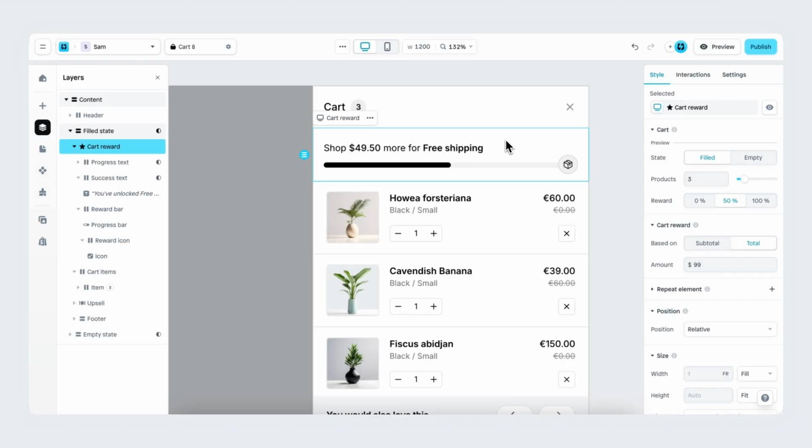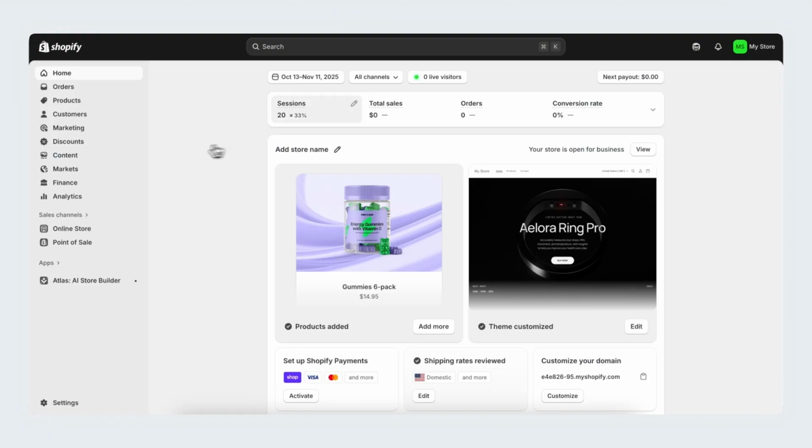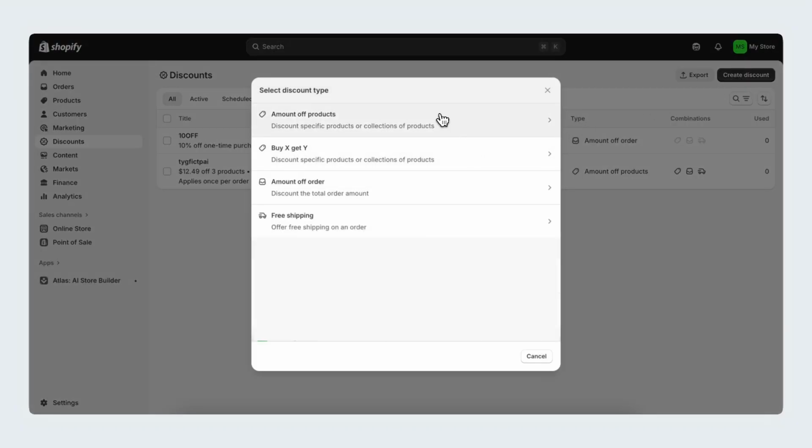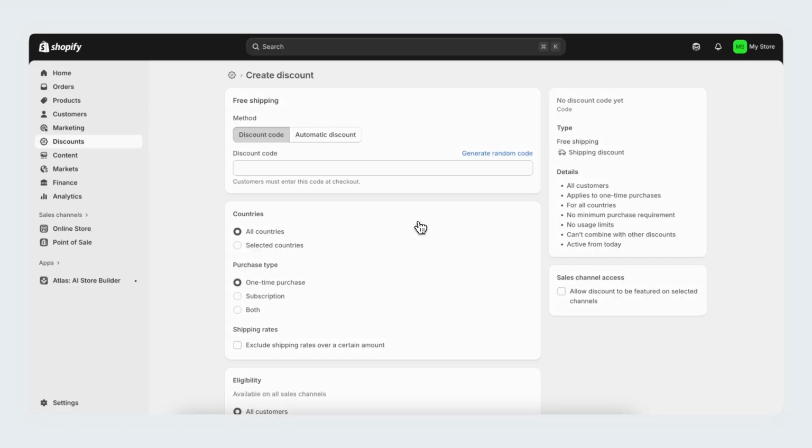Now let's focus on creating the actual reward. And for this reward bar, I want customers to unlock free shipping at $50. So let's set this up in Shopify. Right here in Shopify, let's head over to discounts, and here we can create a new discount. So let's create a discount. Then we have a bunch of options we can choose from. But for this one, let's select free shipping, where we can offer free shipping on an order.